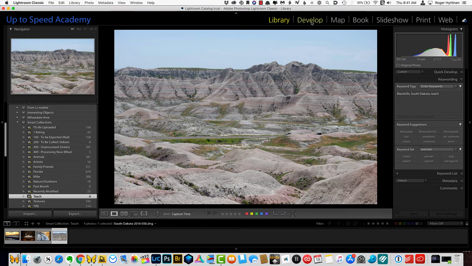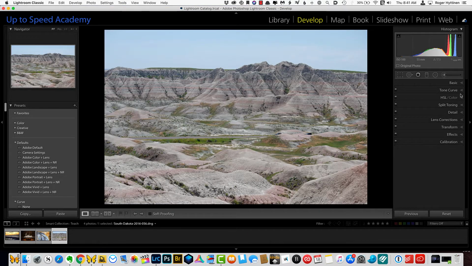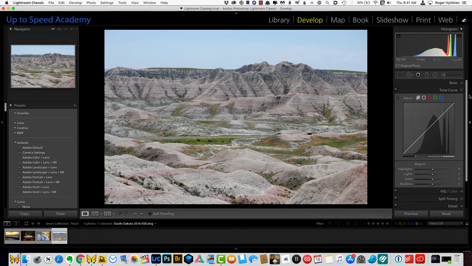So let's go to the Develop module here. And under Tone Curve, we see some cosmetic changes. It's a lot easier to switch between the RGB channels here. And we can see the different channels are designated by colored dots. The leftmost icon here is the parametric curve, and the next icon is the point curve.